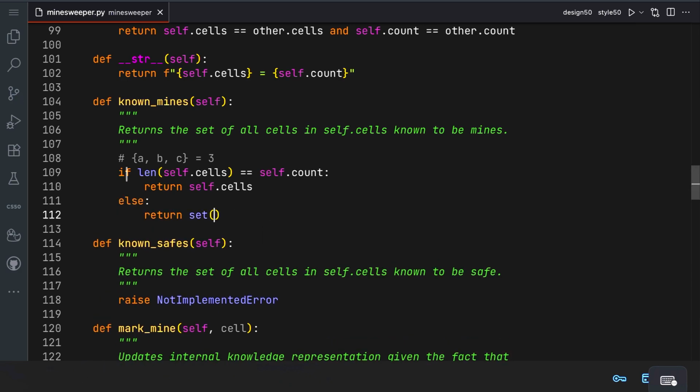What we did here is, if the length of the set of the cells is equal to the count of mines, then we can safely return all the cells in the set as known to be mines, and if not, we will return an empty set because we are not sure if all of them are mines.